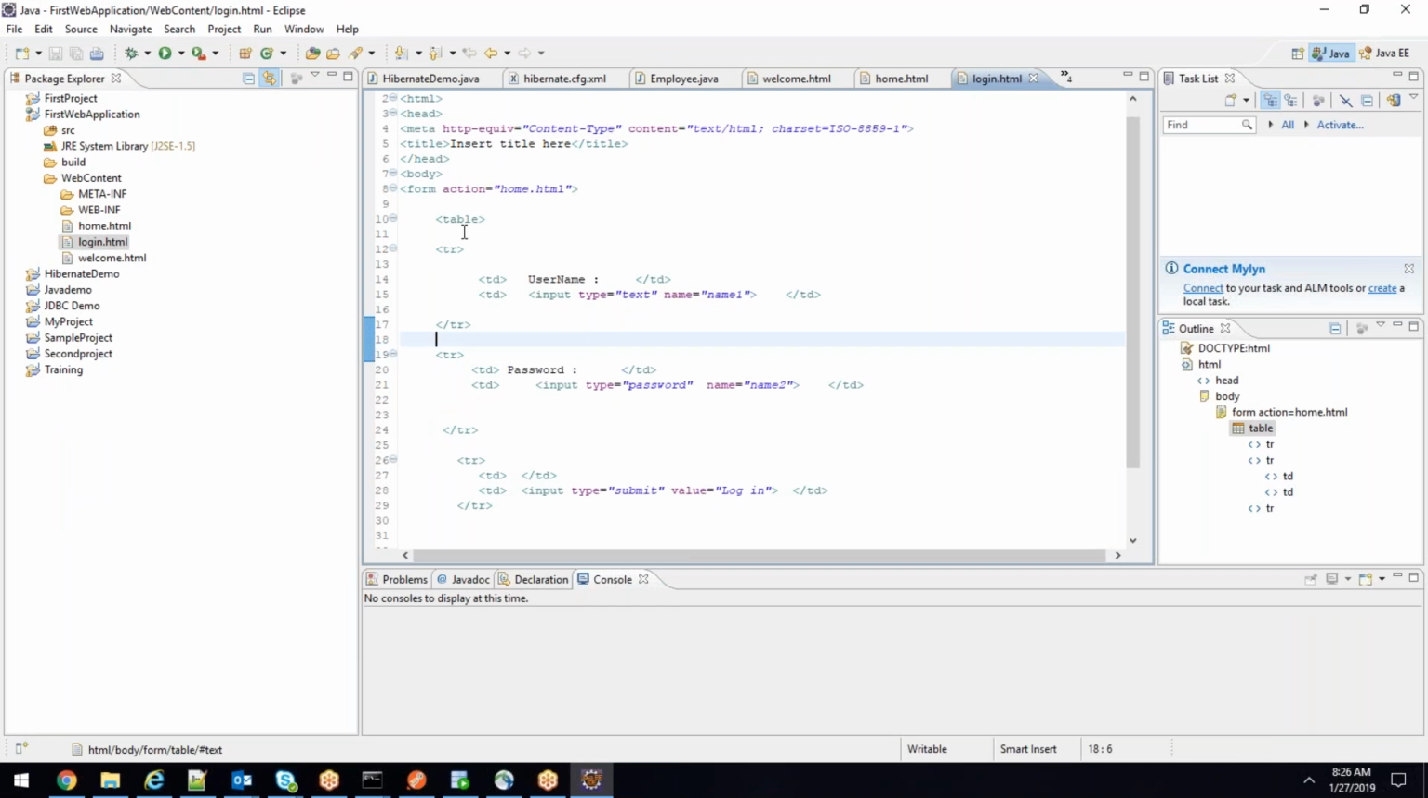So yesterday we learned about what is meant by form tag and what is meant by table tag, how to create a table in HTML, what is meant by action tag and all these things. So let us try to learn a few more tags in HTML today.